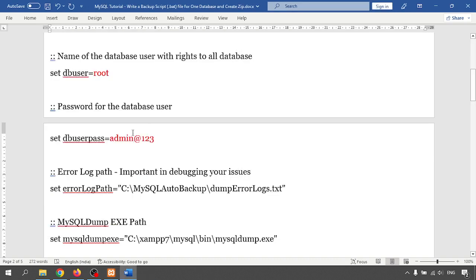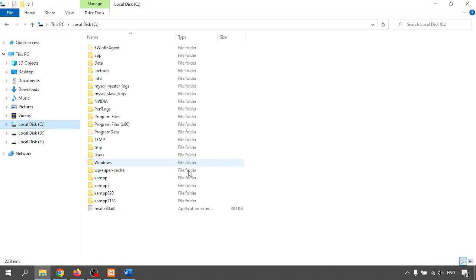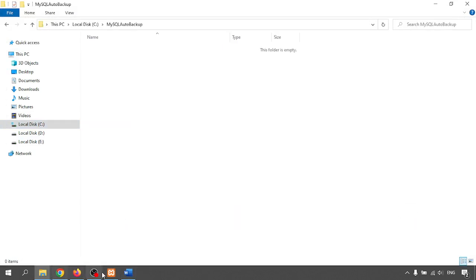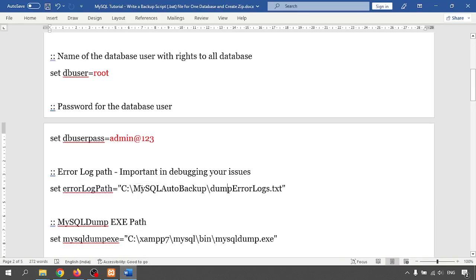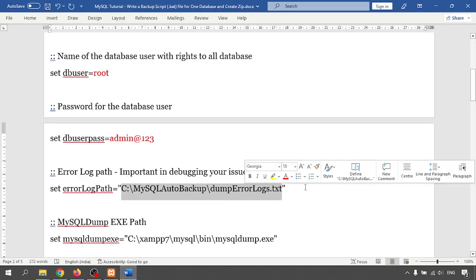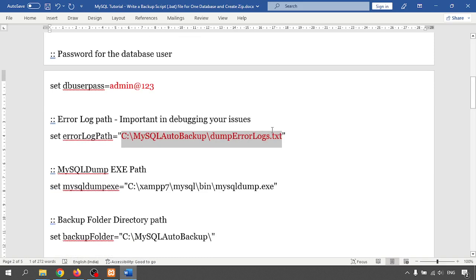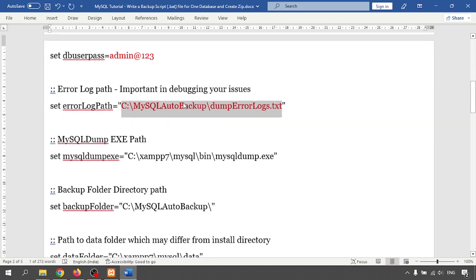And for the error log path, I'm creating one folder in C drive. There I will create the error log path. So let's create one folder in C drive. I'll right click there and create a folder. So this is my folder. Here I'll create the dump error logs.txt, whenever I export an error.